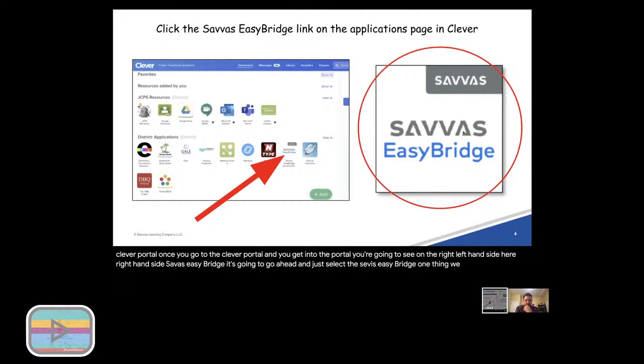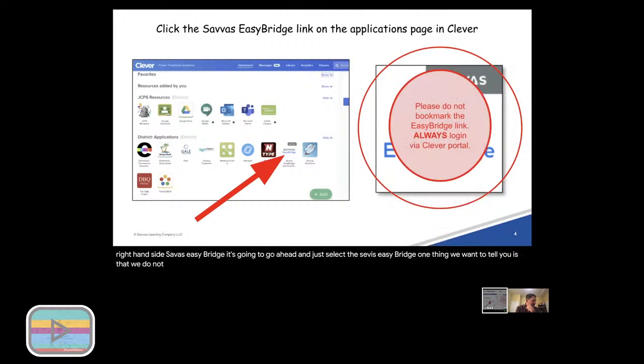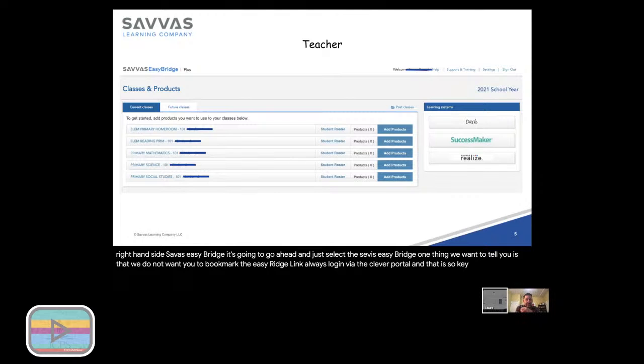One thing we want to tell you is that we do not want you to bookmark the Easy Bridge link. Always log in via the Clever portal. And that is so key. I do work in supporting teachers with SAVVAS, and almost every time we have an issue, I would say probably 90% of the time, it is teachers that are accessing SAVVAS some way other than going through Clever. So make sure, use those JCPS quick links, go to Clever, and then go to SAVVAS Realize through there. If you bookmark it or just search for SAVVAS, that's not going to get you to your fully integrated Plus account.